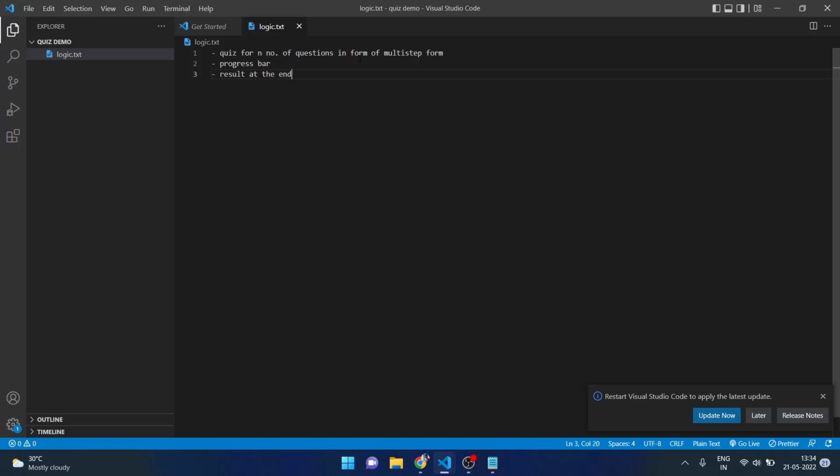Which is like if we press on next, we will get the next question. Then we will have a progress bar at the bottom and also progress in terms of question 1 of 5, 2 of 5, etc. And finally we will show the result. This is our basic requirement. We need to frame our logic around this only.